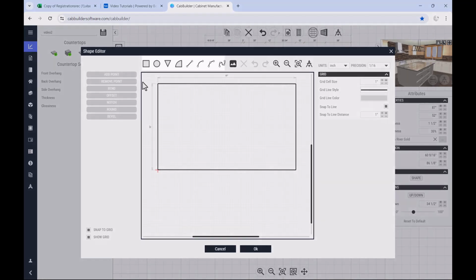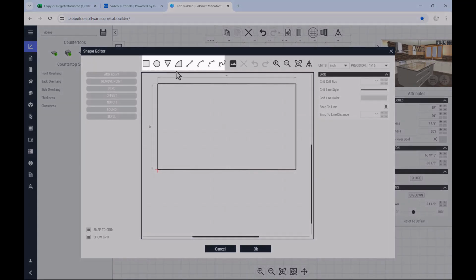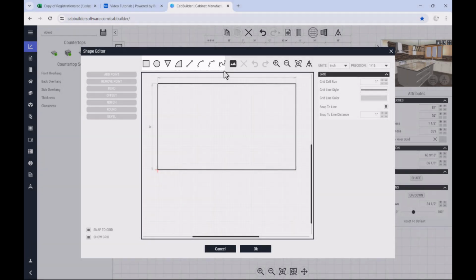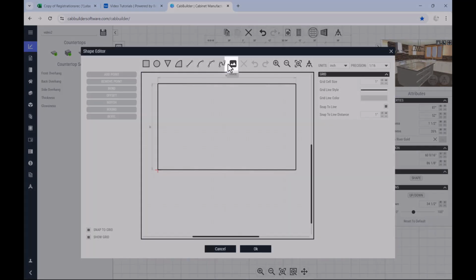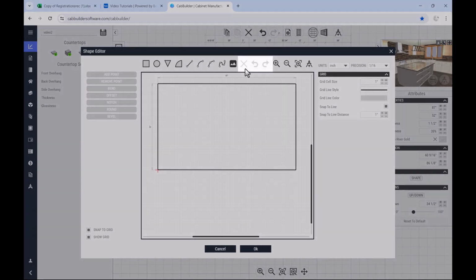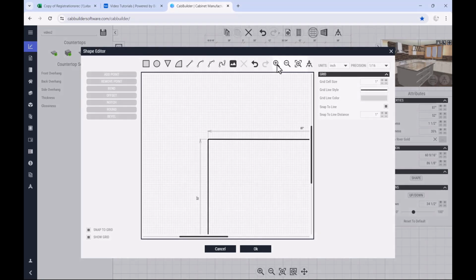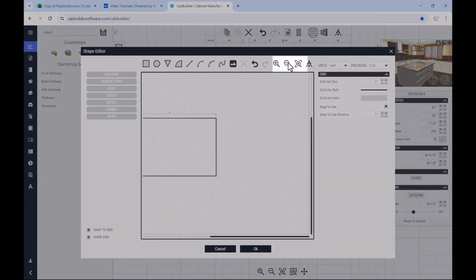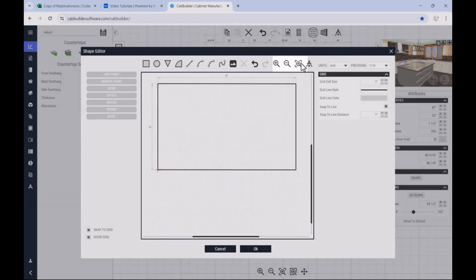In the center at the top are all the shape and line drawing tools. We will address how to use these tools a little bit later. Add Image, which will allow you to bring in an image file stored to your device. Delete, Undo and Redo buttons. Zoom in, Zoom out, and Zoom to Fit tools. And the Add to Drawings tool, which will save this countertop drawing for use later in the Drawings module.